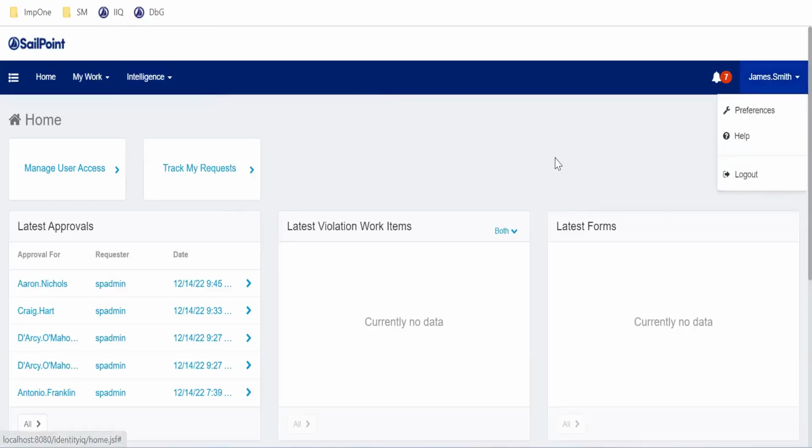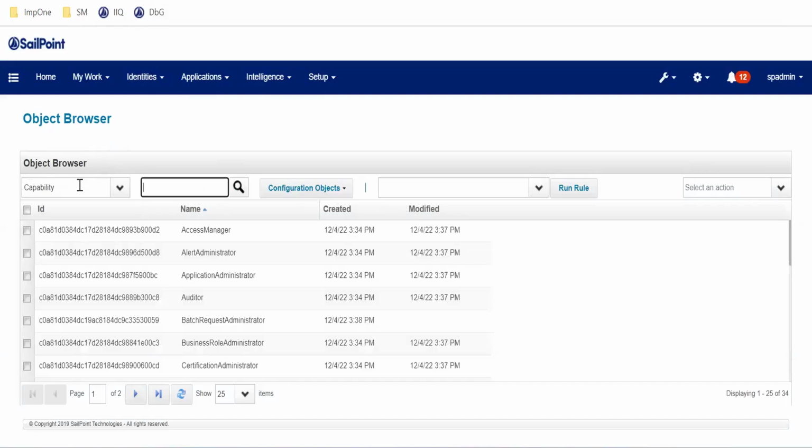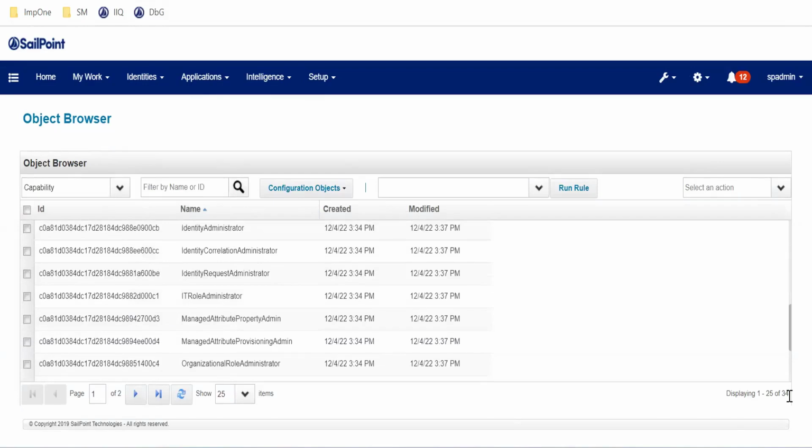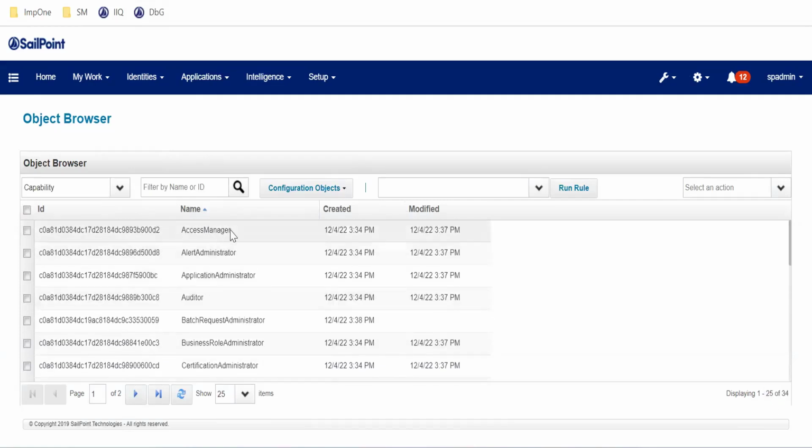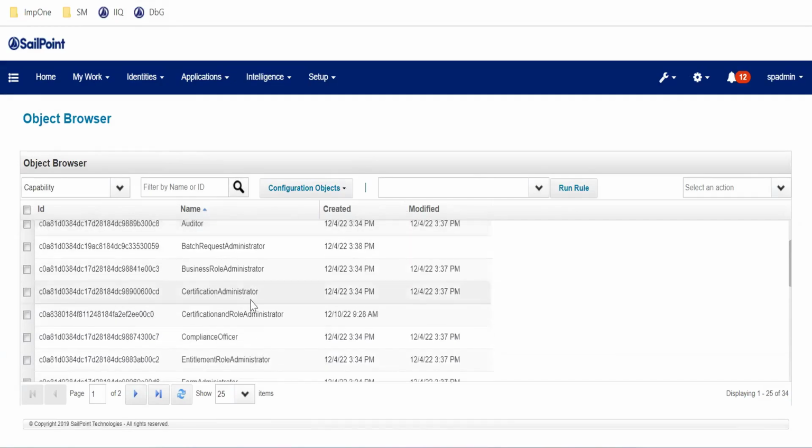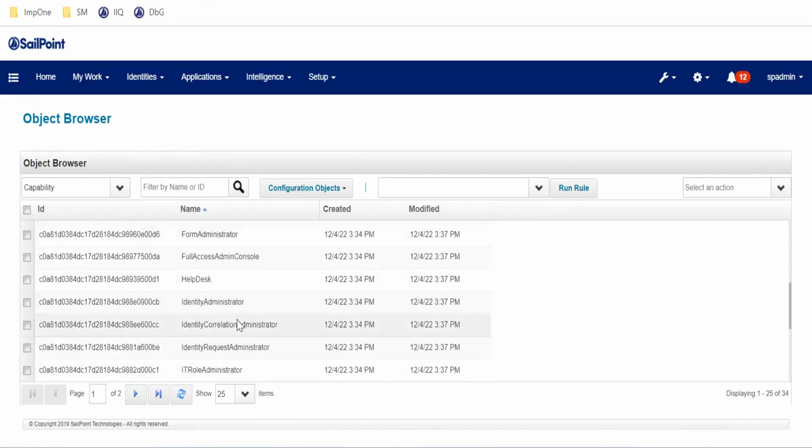What kind of capabilities are there? Yeah, let me show that. We have an object called capability. Inside that we have around 34 capabilities. We have Access Manager, Alert Administrator, Application Administrator, Batch Request, Certification Administrator, Entitlement Administrator, Identity Administrator, something like that. We have capabilities here.